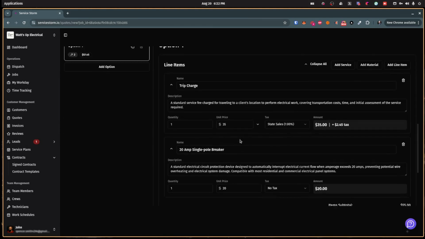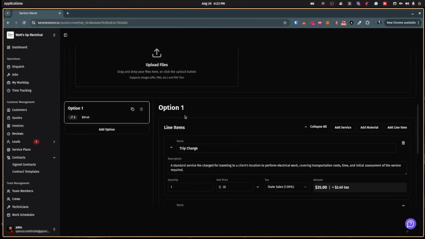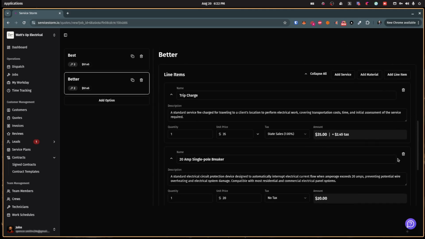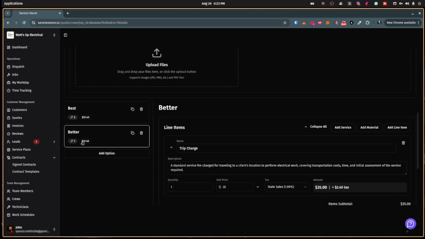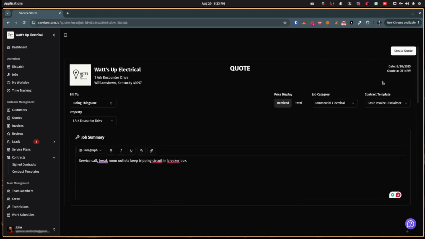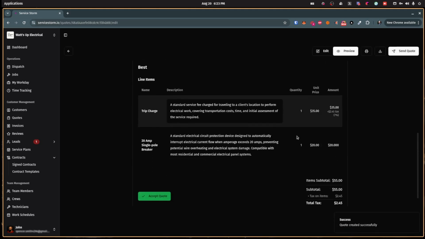And once we have an option built out, we can send multiple options. So we can do a good, better, best. If we want to rename this option to be called best, we can now clone it by clicking this copy button. If we want to add a blank option, we can hit add option and it would start a totally blank one. However, if we want to have this be similar, but maybe it's just a little bit less expensive, we can call this better. And now maybe we can drop off this breaker. Now we're only charging them for that. So now the customer is going to see multiple options, and you can add as many options as you want here in the quoting system. And then you can just create this quote, and this is what it looks like.